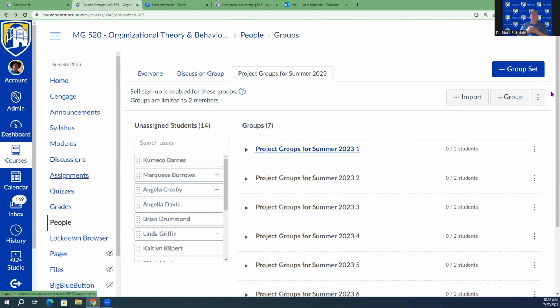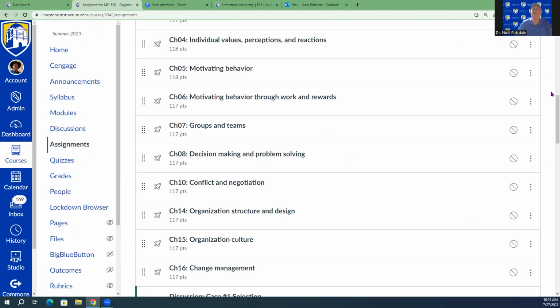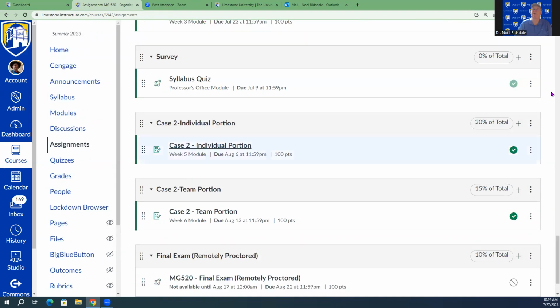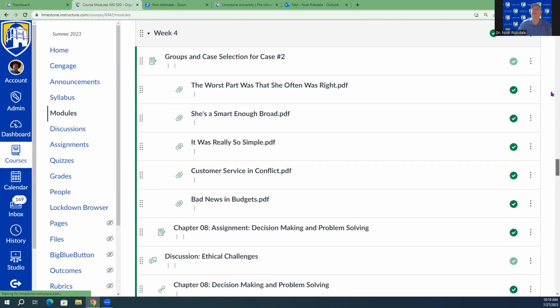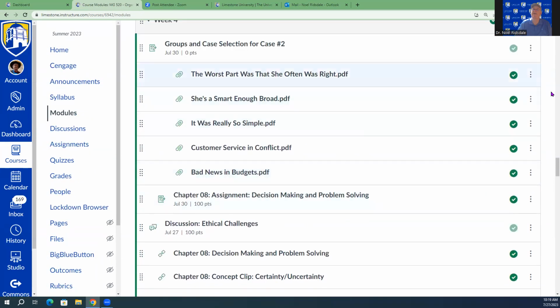Now the individual assignment for case number 2 is the assignment here, case number 2, individual portion. Here's your case, and those cases are located in the module section. You've got these 5 cases to choose from. So you and your partner will select a case, and that'll be the case that you're going to be doing for the individual portion as well as the group portion.